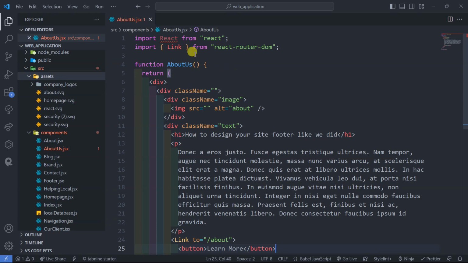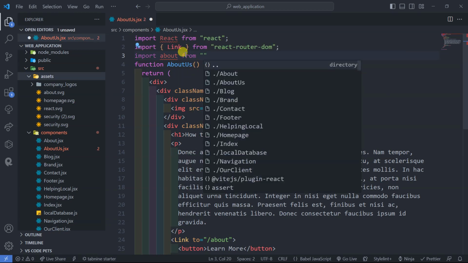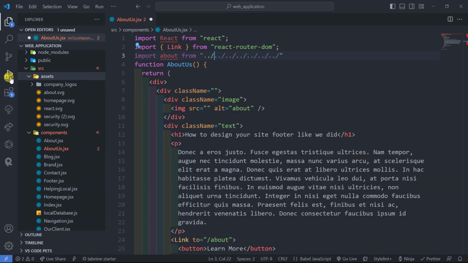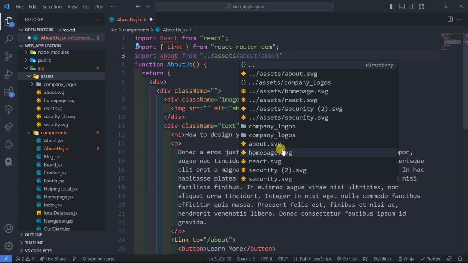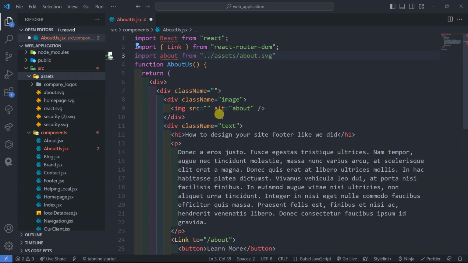Now my image, so I have to import my image on top. Import whatever you import or constant, make sure you pass this at JavaScript. So I'm going to call this one about from, okay, from. I have to go outside from my component so that I can get into assets and get my image. So I have to put double dot slash, then you can see here assets is there. In the assets I have to check about.svg, and then that about I will pass it here, not between the two quotes but inside the JavaScript curly brace. Put about here like this.